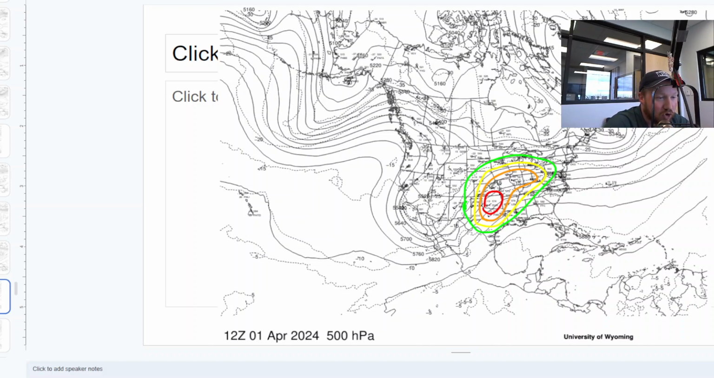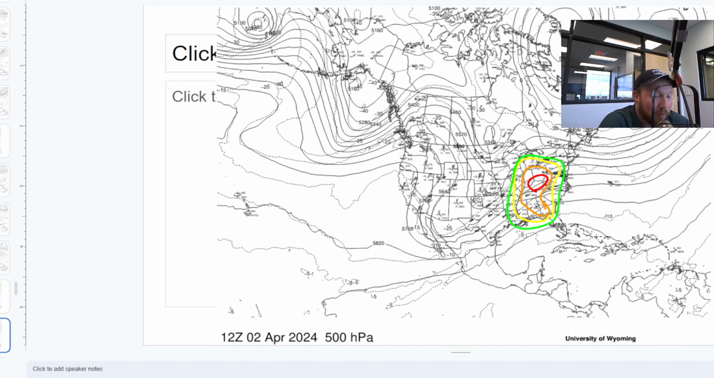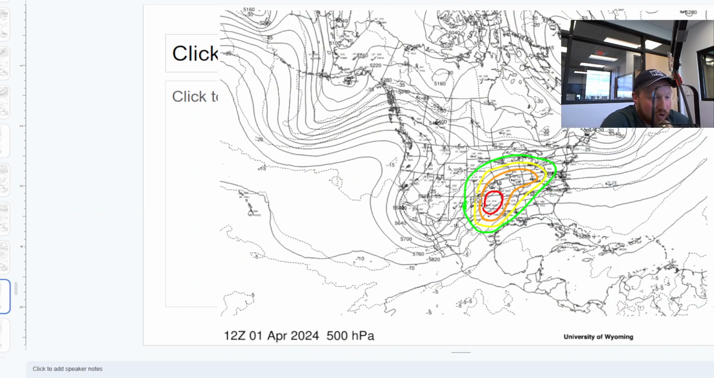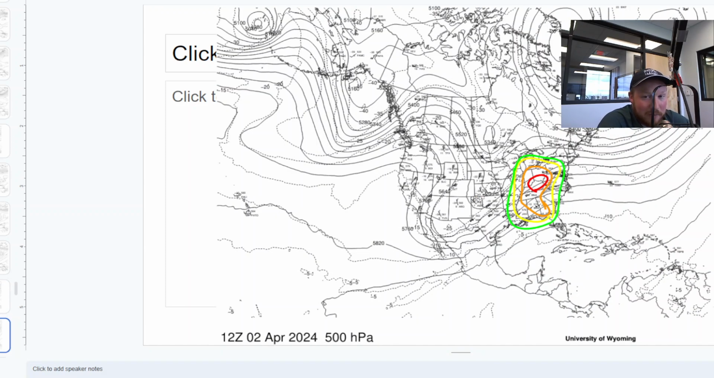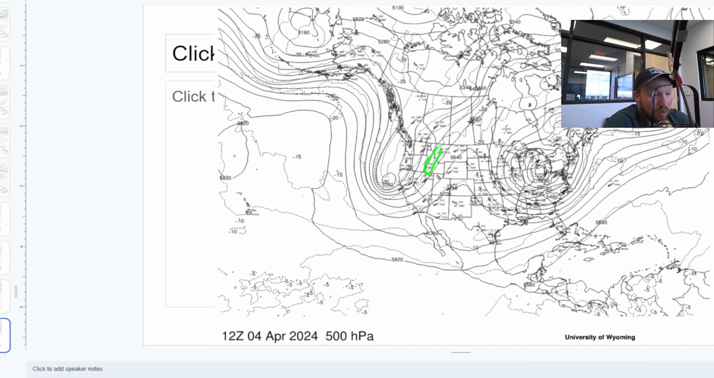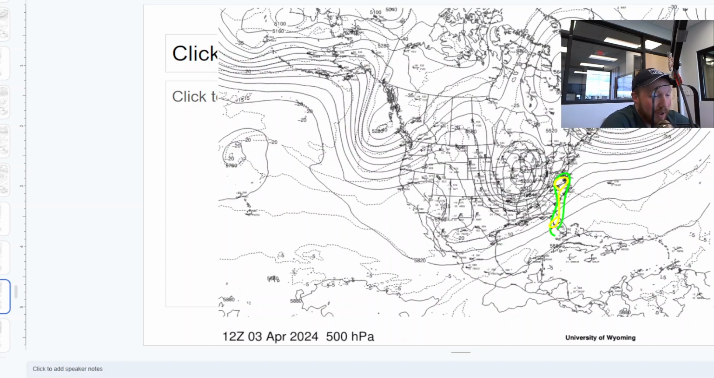We will get another trough to dig across the U.S. and likely produce another severe weather outbreak in areas of the central United States and into the east with this storm system that will eventually roll off into the northeast. A pretty good-looking storm system back in April.